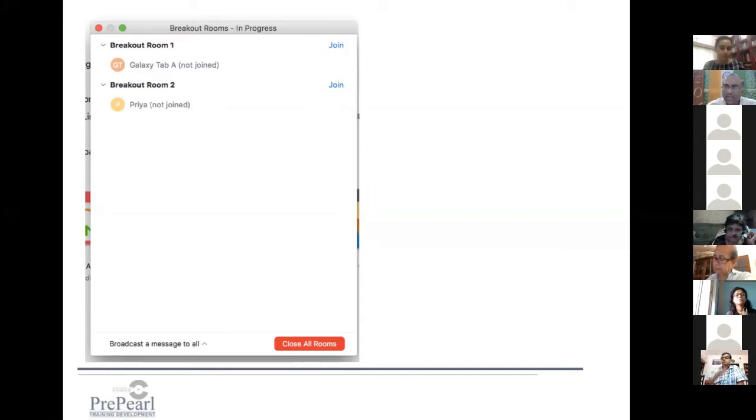Okay, and is there any limit to the number of participants that can be assigned to each breakout room, or can you assign as many as you want in the manual option? Yeah, you can assign as many as you want. If I'm not mistaken, you can go up to 50 breakout rooms, 50.